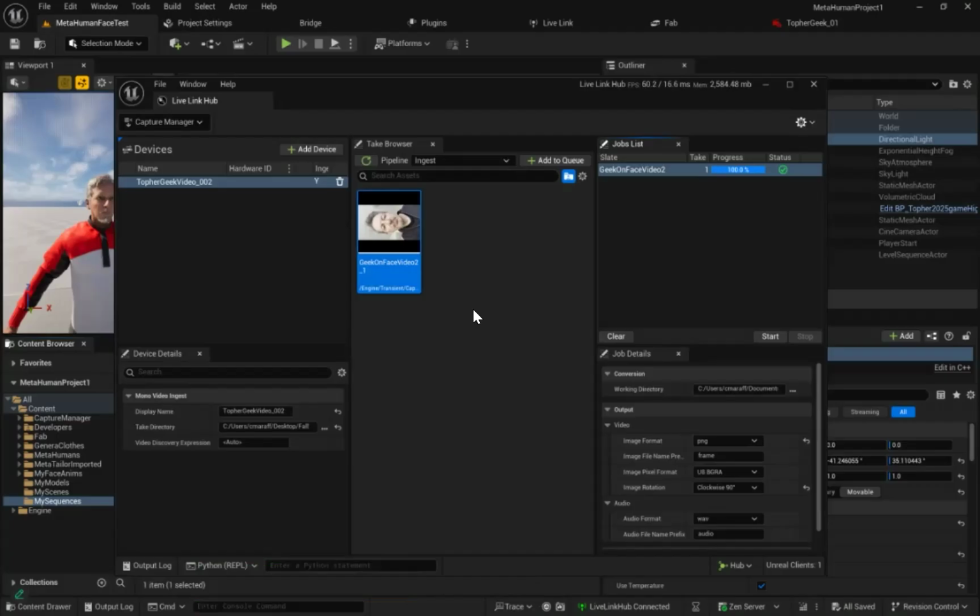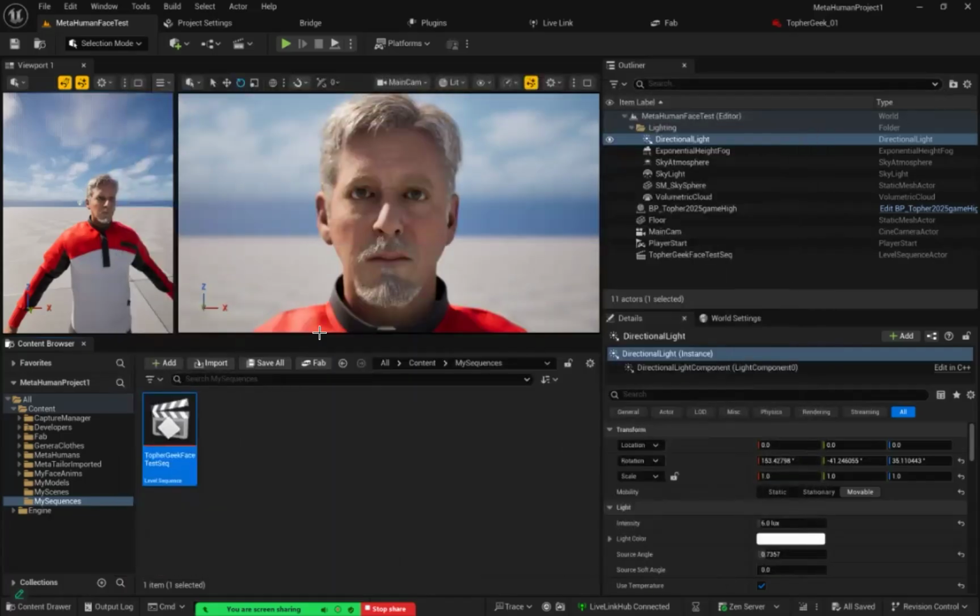So I'm going to go ahead and I think I'm done here, there's not really anything else I need to do in the Live Link Hub. I could just minimize it, I guess, but yeah, I'll just minimize it in case I need to come back in here.